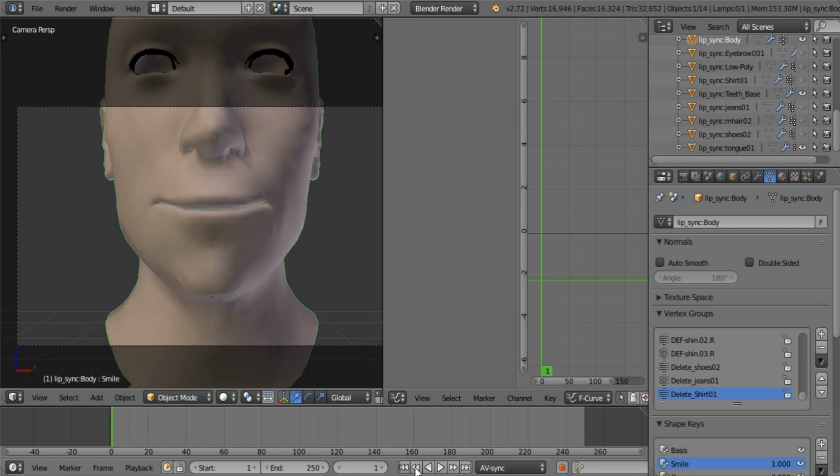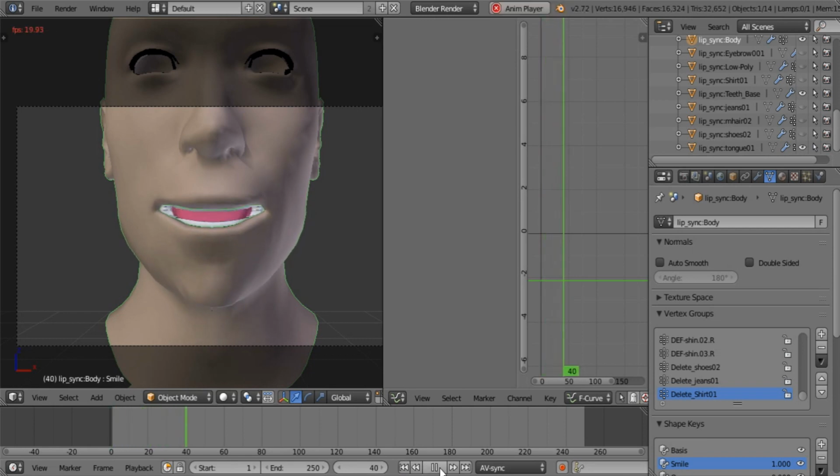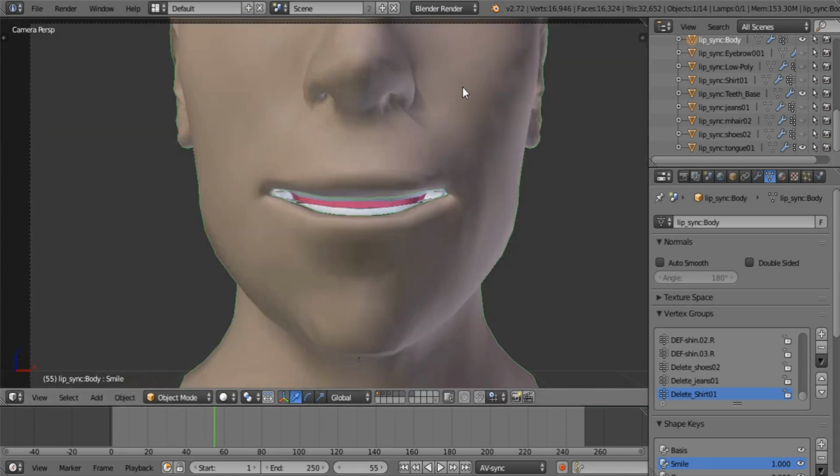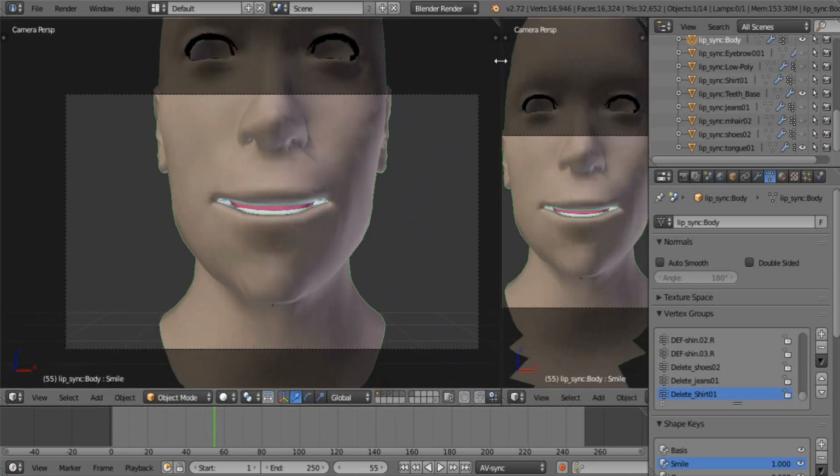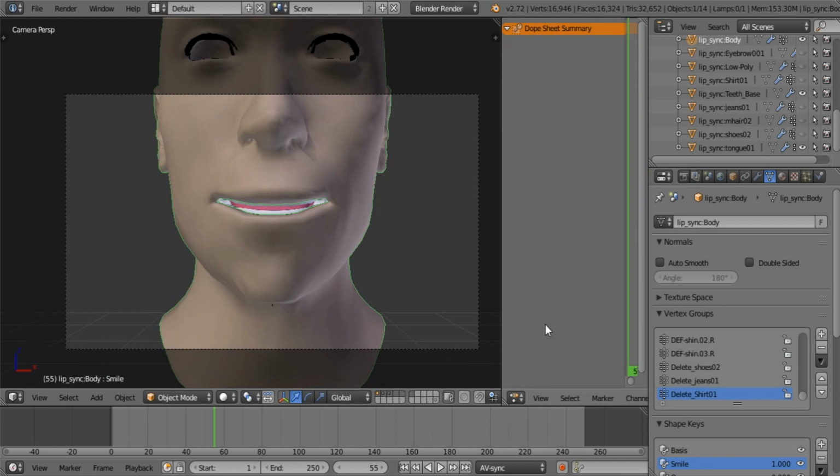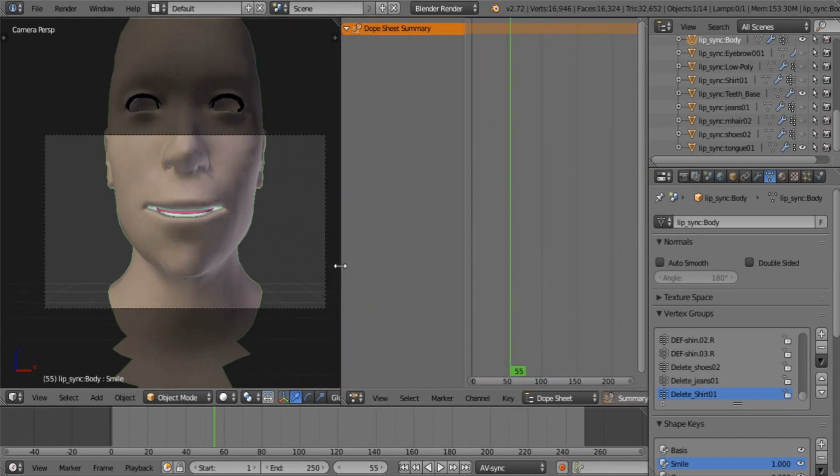Let's see if it's faster, I hope. Oh, it is faster, I'm getting a higher frame rate. Okay, let's close that. We do need the dope sheet though. Sometimes you do need to edit some of your inserted frames.